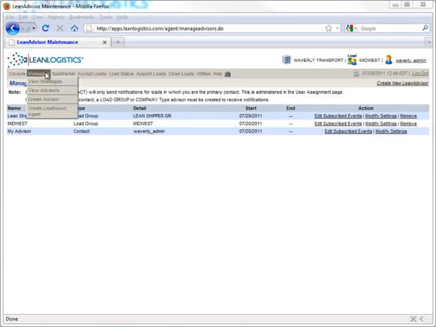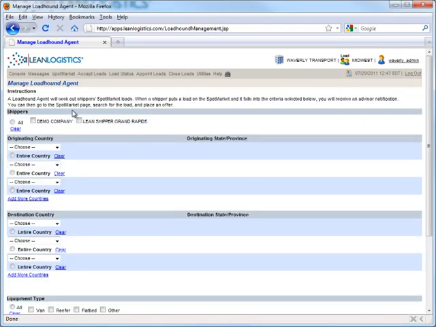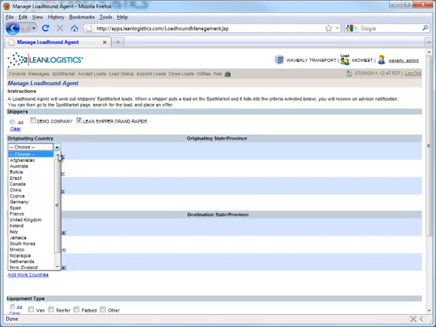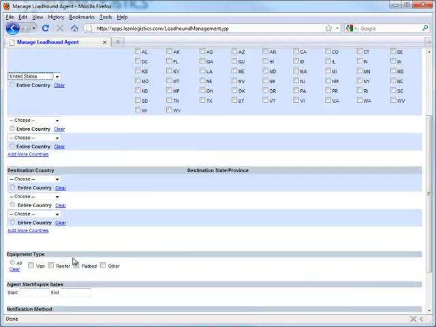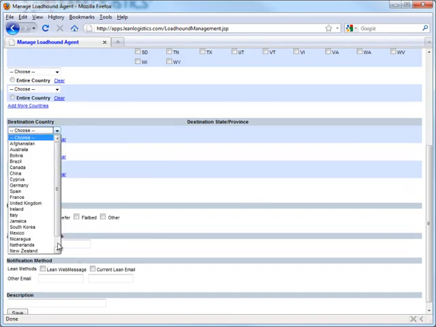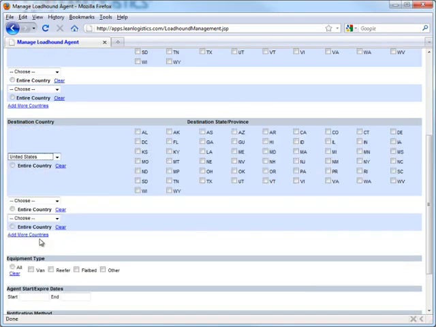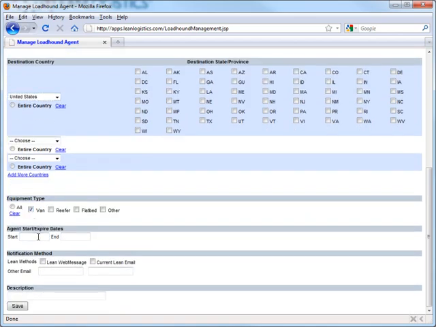Navigate to Messages, Create Loadhound Agent. Select criteria based on your carrier's geographic and equipment availability. When a load is placed on the spot market meeting your availability, an email will be sent to the defined users. Once you are notified of an available load, you will then have the opportunity to bid on this load.